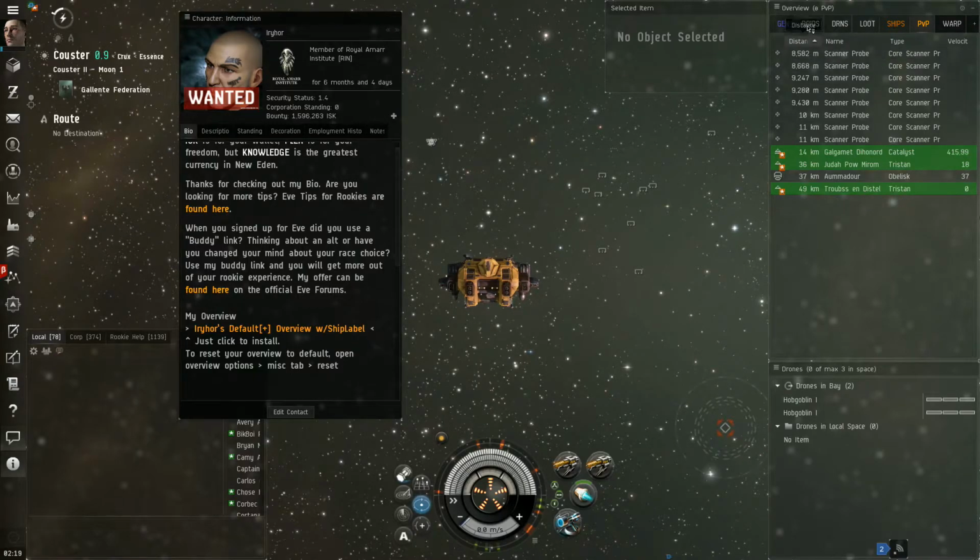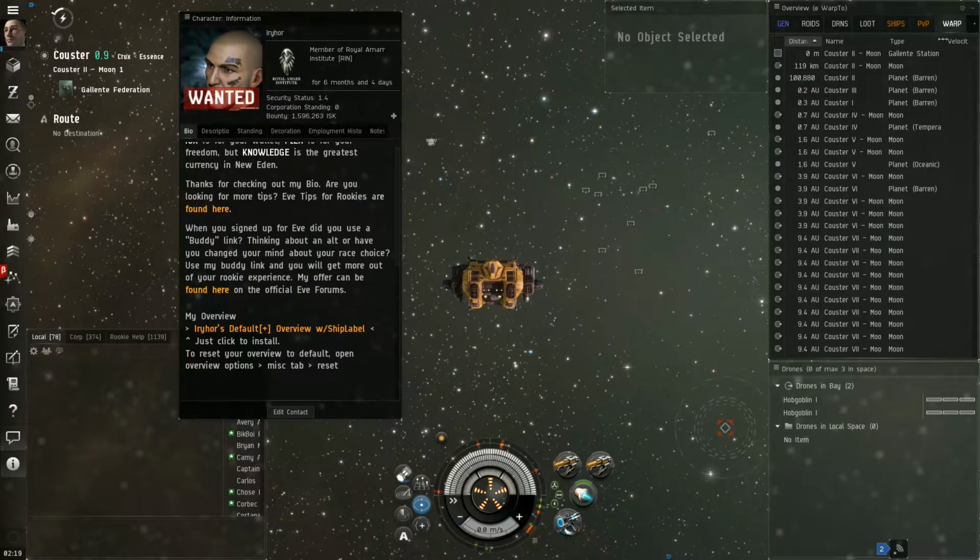So it's kind of nice to grab someone else's overview, and then if you see something about it that you don't like, you can do minor tweaks here and there. And there is a warp 2. This is actually just called warp.